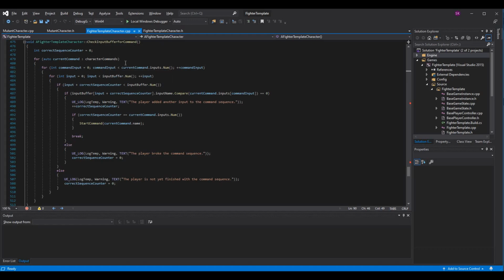We're checking to make sure that the command input is less than the number of inputs in the command, but wait a second. Remember, different commands could have a different amount of inputs, so we can't just do temp command.inputs.num or anything like that. We have to do current command.inputs.num. We have to make sure we're looping through the appropriate command's inputs. Otherwise, we'll get an out of bounds error and crash, so we don't want that. So make sure you switch this to current command.inputs.num.